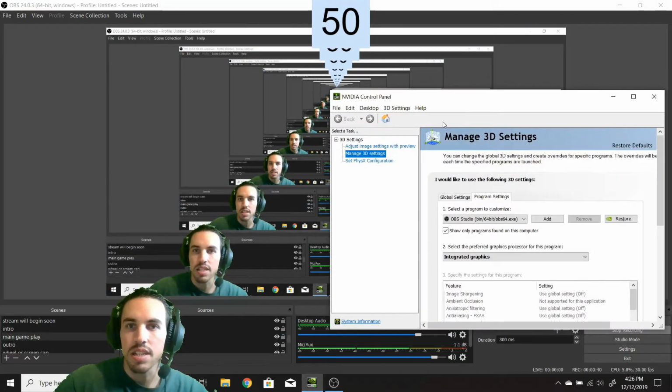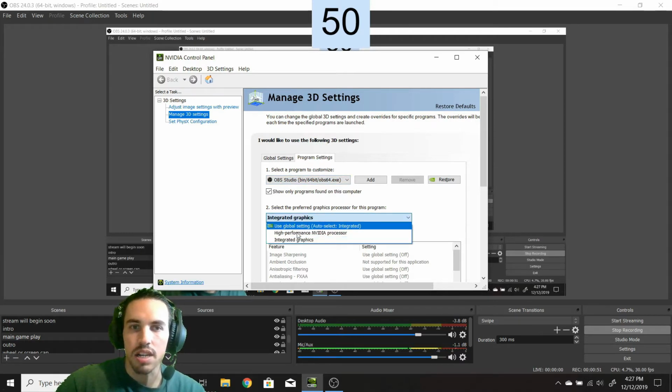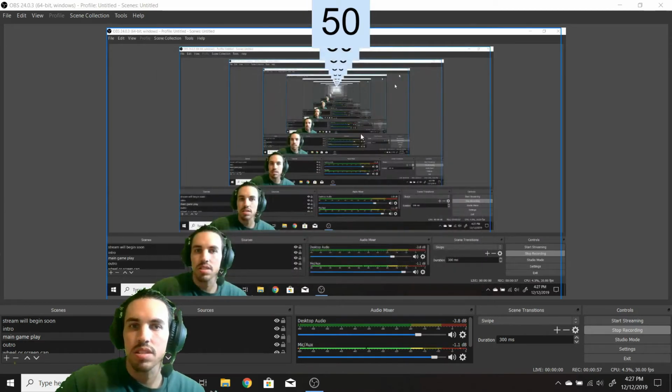So what I've got set up right now, we're using a setting in our NVIDIA control panel. You pull up your control panel and you can check out your global settings and program settings. I've selected OBS Studio, and this is usually on use global settings. If you switch it to integrated graphics, it allows this screen capture like this.